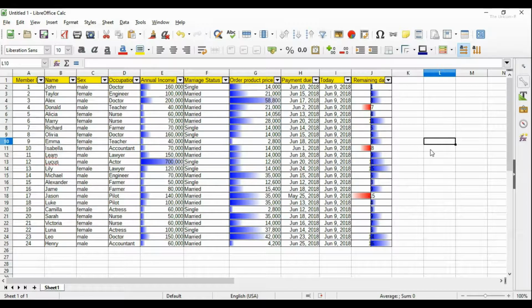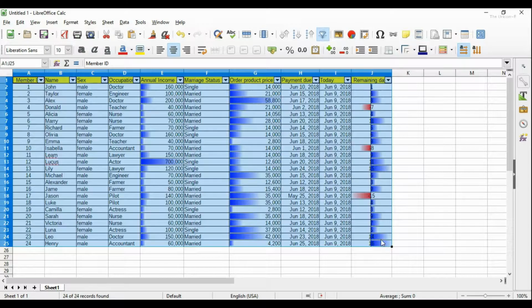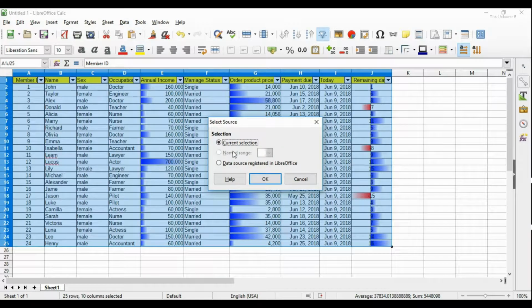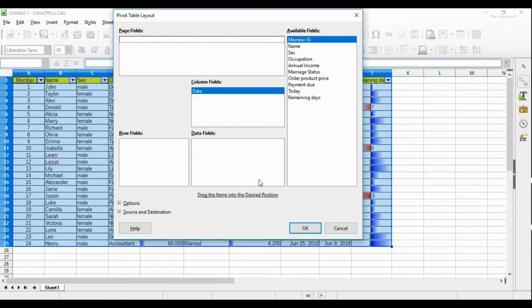Next, I will show you another important function of the spreadsheet: pivot table. You can make a summary of all of this data by using the pivot table. You can just click here and press shift and click at the end of the column and the row, click here at data, pivot table and create, and then choose current selection, press OK.